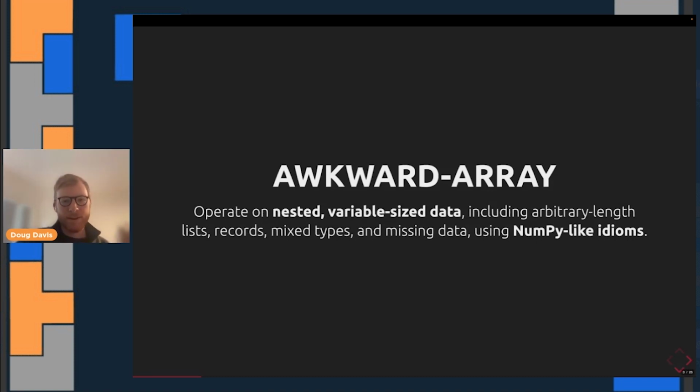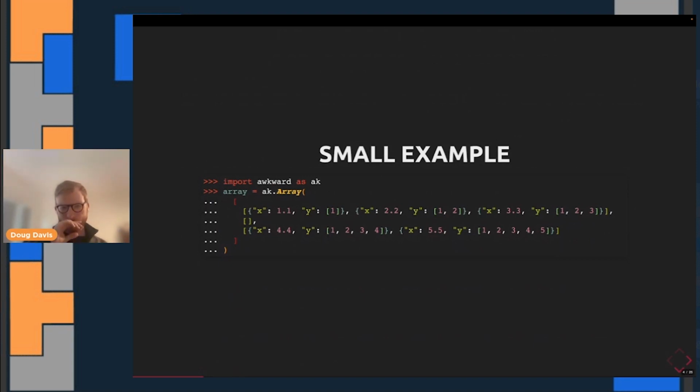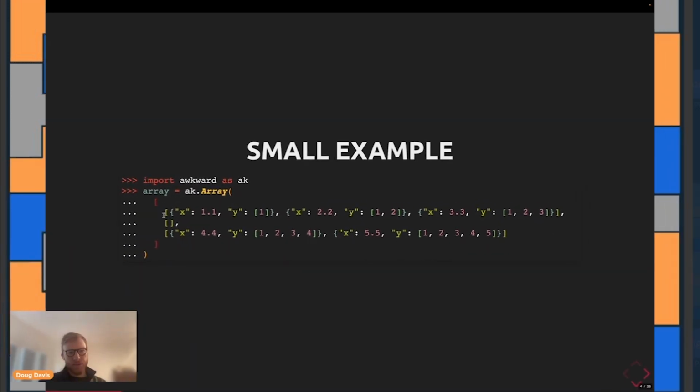analyze nested data. We'll have a small example here to really show how this works. Here I'm creating an awkward array. This awkward array is of length 3, but each of the elements of this length 3 array is another list. So here we have essentially a list of lists, but inside of the first element of the array, we have some number of records, and the records have an X and a Y field. And inside of the Y field, we have another list. So you can see this nested data structure here. The second element of the array is empty, and the third element is another list of these records.